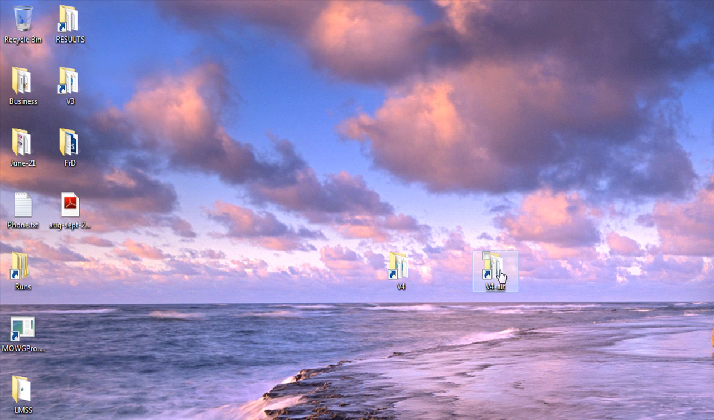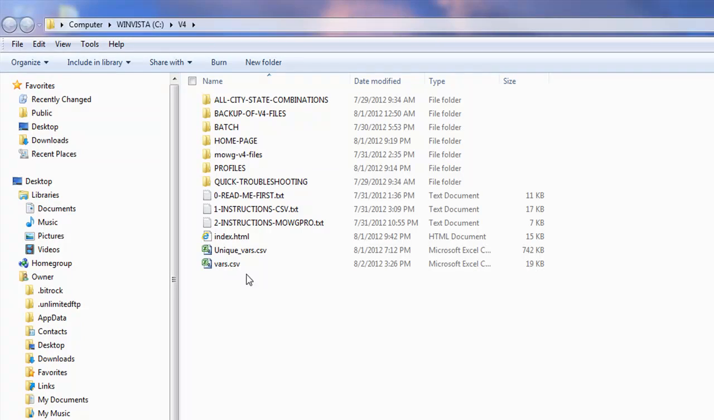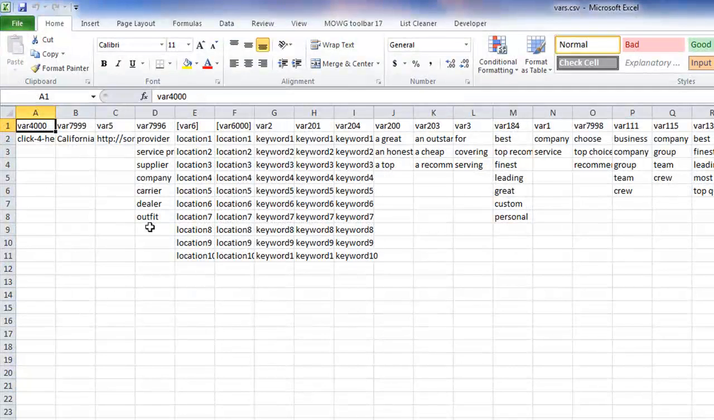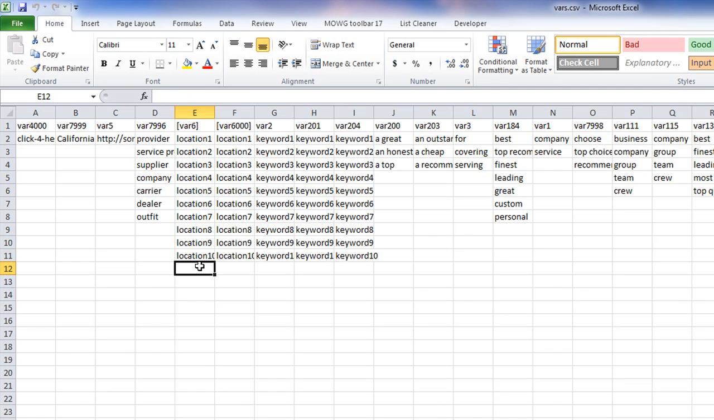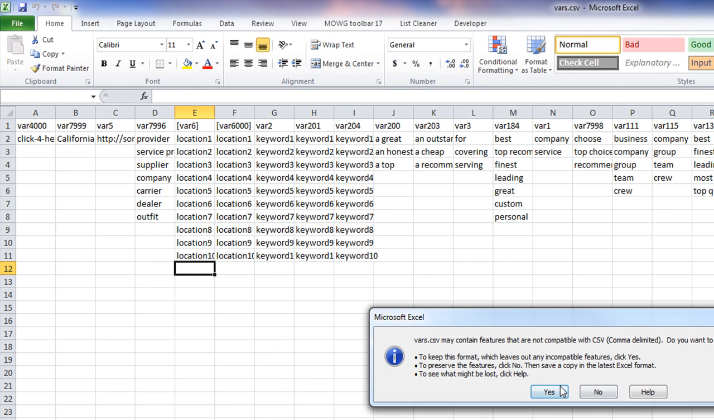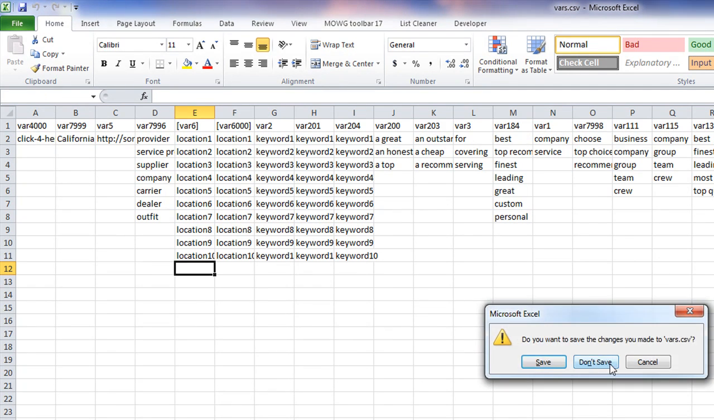And if you ever get confused by the two, just open the file, open the vars.csv you see here, and you'll see whether it has location, whether it has this VAR 6 and VAR 6000 or not. Rule of thumb, never screw with the header rows in these because we need those placeholders. I think I mentioned it. It bears repeating.